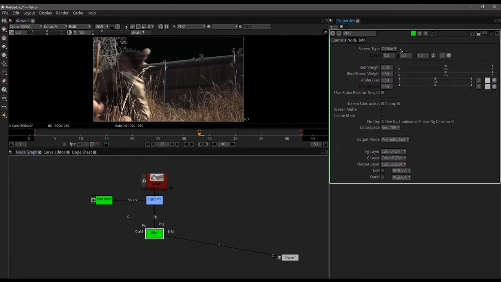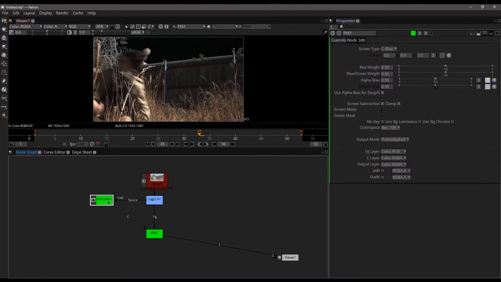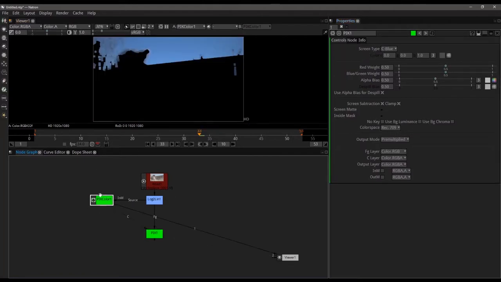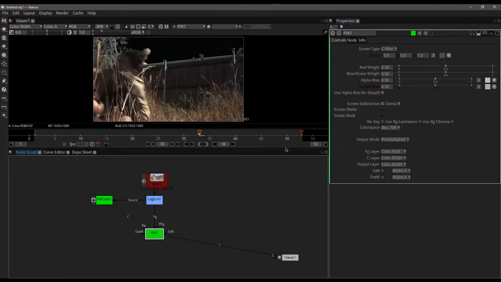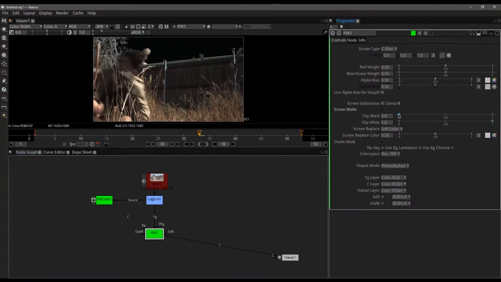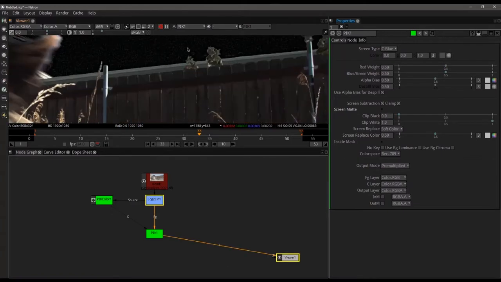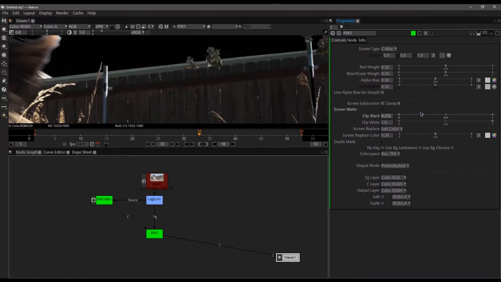So I have screen type set to blue because that matches what I did over here. If I'd done this as a green screen, I would change this to green. If I did a custom color, you'd go to pick, and so on, but blue works because that's what we did. So let's go back and view the pick. And now all I really need to do is come down here to where it says screen matte, and we'll just clip out the black a little bit, because if you can see, there's some noise up here that we don't want. So we'll just clip that out of the shot, and that's actually pretty clean.